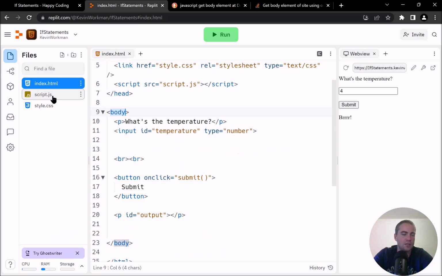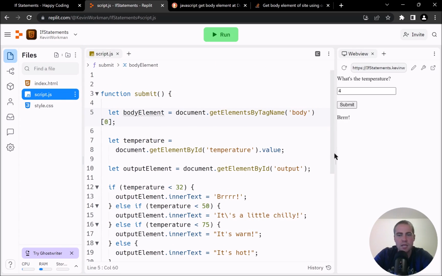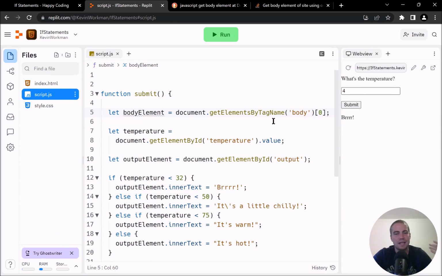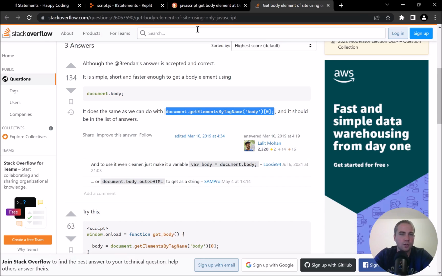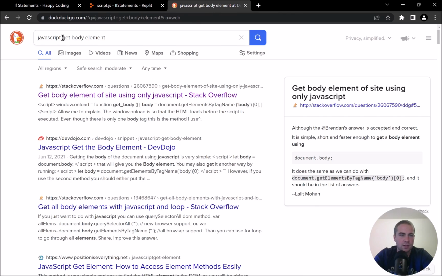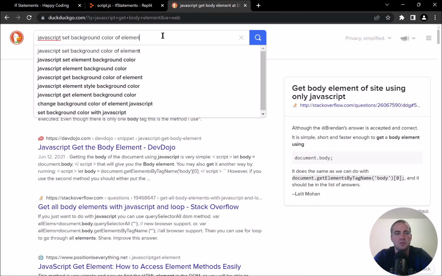Okay. And since there can be multiple elements with the same tag name, like I have a bunch of BRs here, a couple of P tags, looks like I need to give it an index here, 0. Okay, cool. So now I have the body element, and now I want to set the background of the body element in my JavaScript. So now I'm going to go back to my search engine, and I'm going to say, JavaScript, I don't know, set background color of element, maybe.